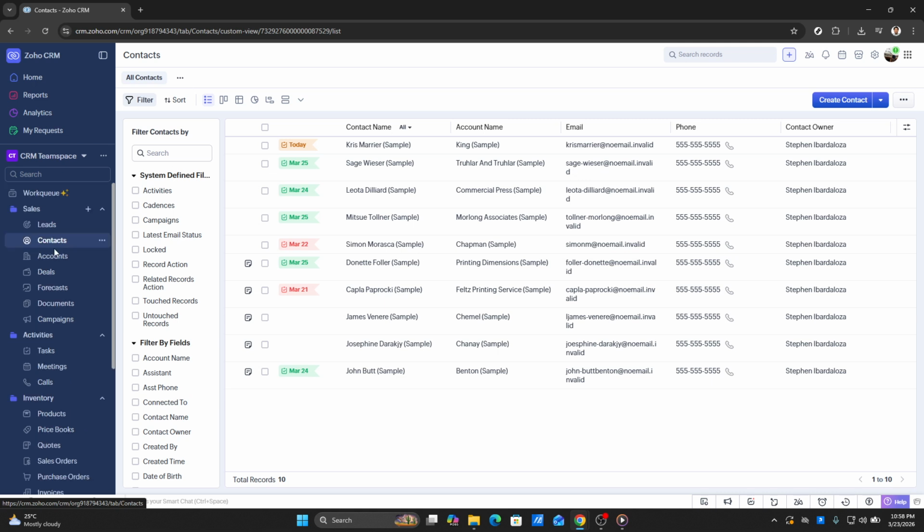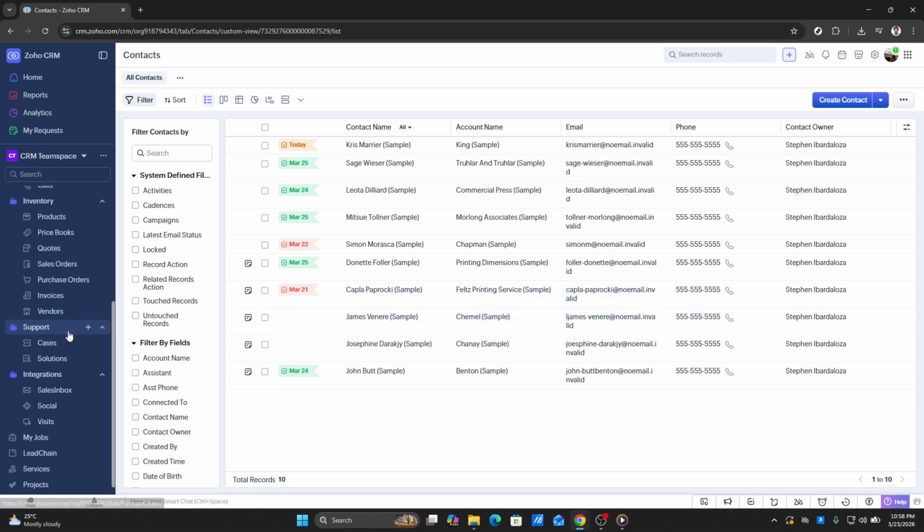Finally, integrate the tools your team already uses, like LinkedIn or Microsoft Teams, to simplify outreach and collaboration. With these foundations in place, your sales team can work faster, stay organized, and focus on closing more deals.